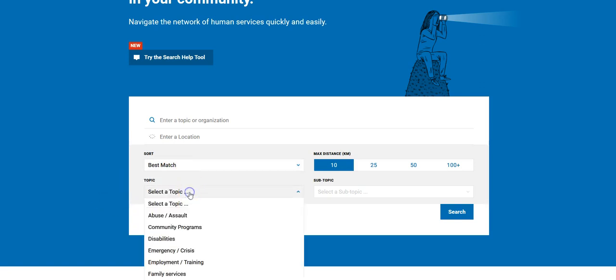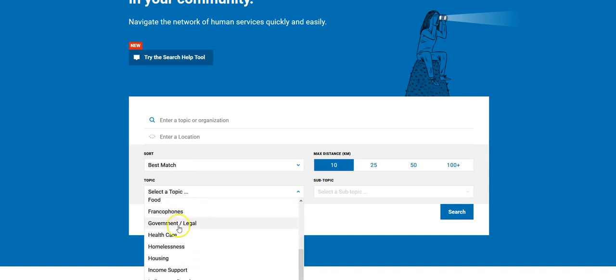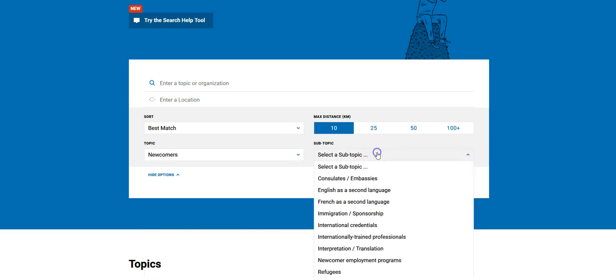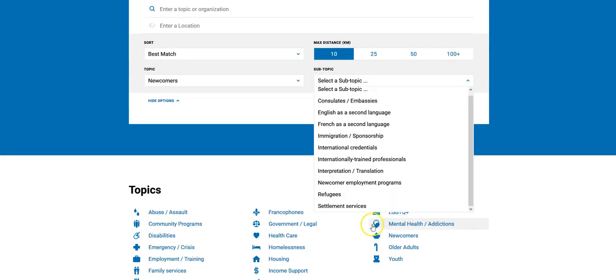You can also select a topic right off the bat, so you can see a number of different topics. Newcomers is one of them, for example. So whatever you search for in the search box will immediately be filtered by newcomers. And that can be really useful, for example, because 211 categorizes information in its database in a number of different ways. There's topics, there's geography, there's additional categories and subtopics. So for example, if we select newcomers, there are a number of additional subtopics that might come in handy here for you to look at.